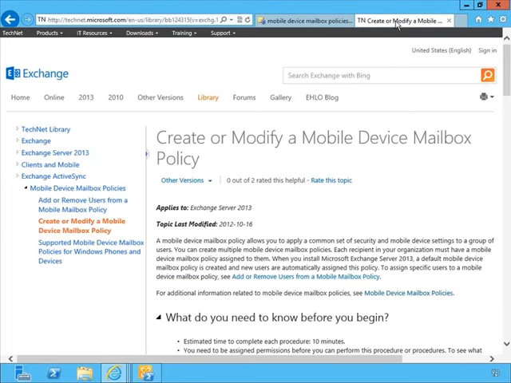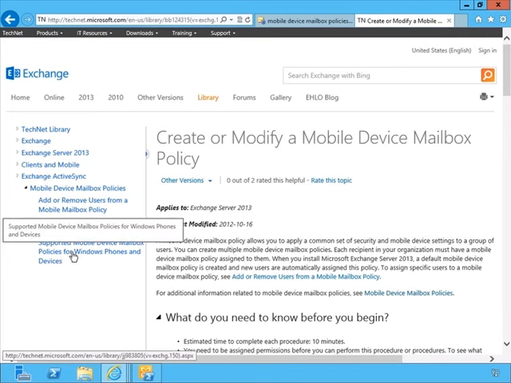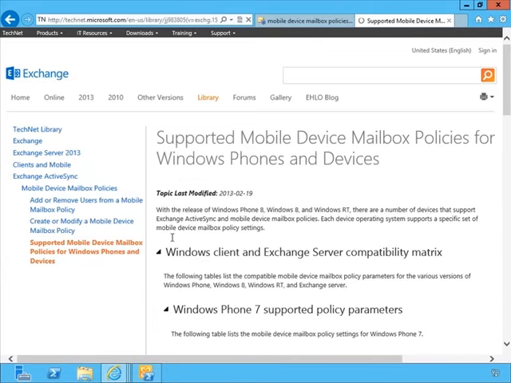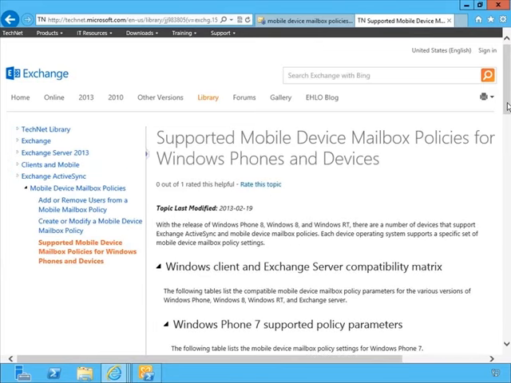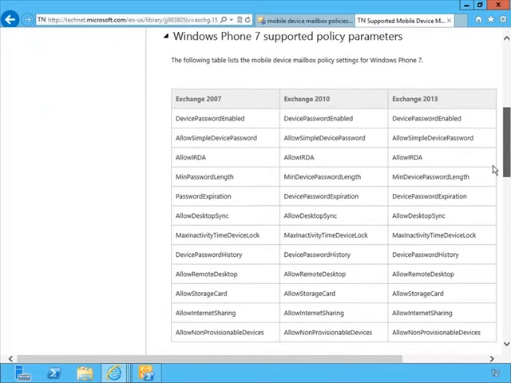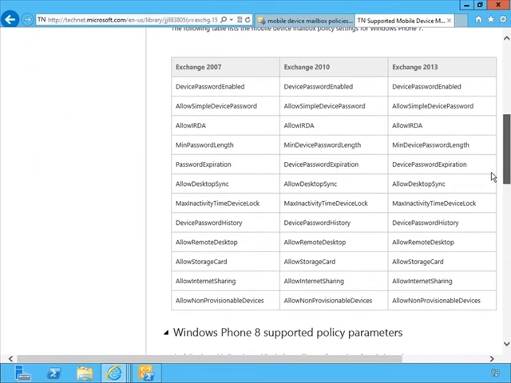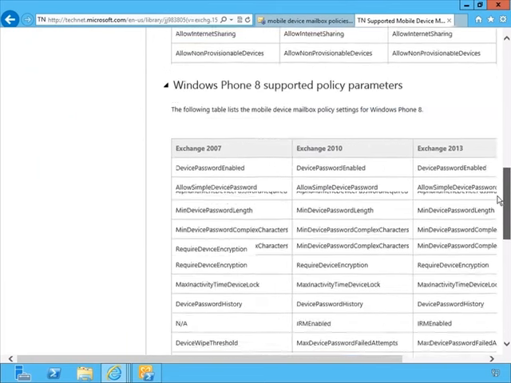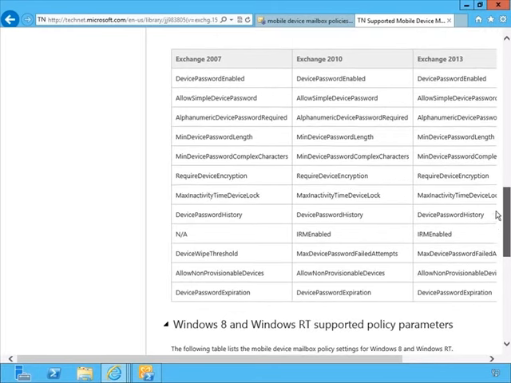Well, it takes a little bit of research on your part, but you can see here in TechNet it does give some guidelines with supported mobile device mailbox policies for Windows phones and devices. And here you can see that depending on the type of Windows phone you're using, you can see the different policy settings for the phone depending on the version of Exchange. Here we see Windows 8 supported policy parameters, so there have been improvements there.